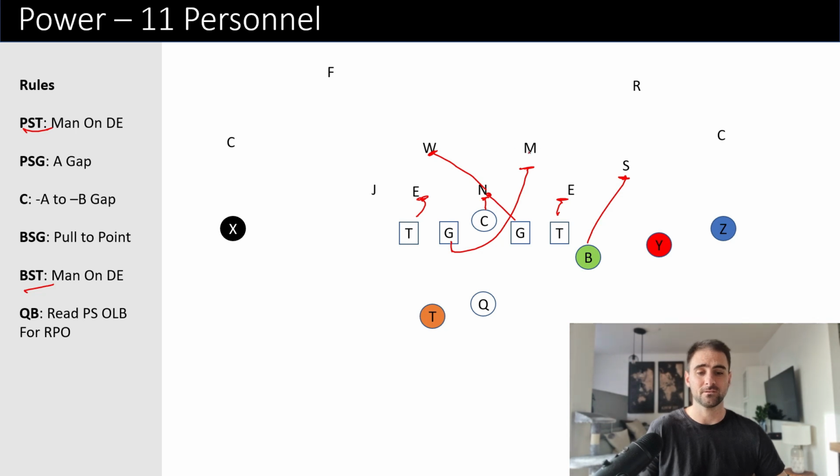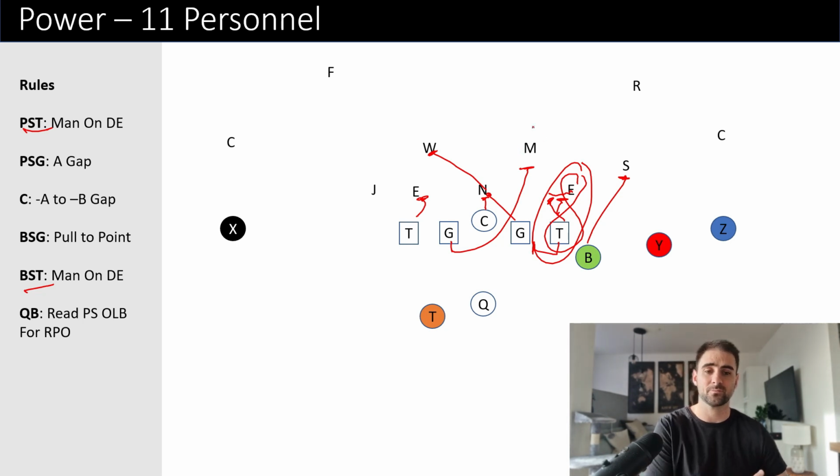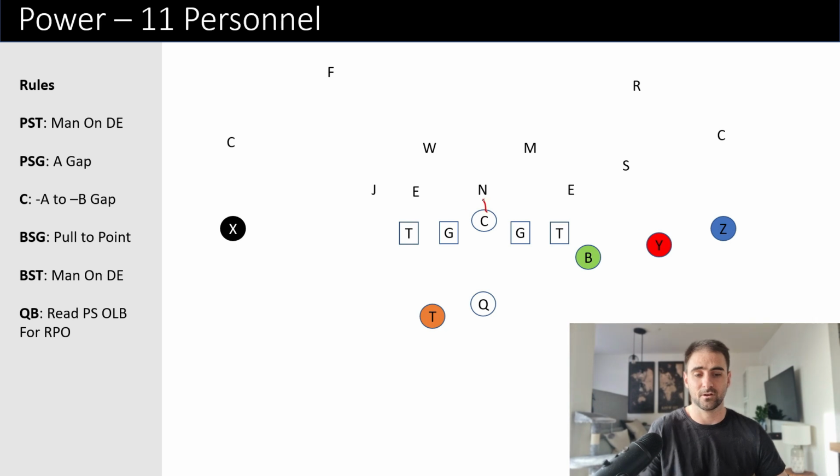So this is really the same thing. The only difference is if you think about the responsibility of the tackle. If this guy cheats in, it looks exactly like what we did before. But in the last one, he was responsible for a gap. Right now, he's responsible for a man. So we're kind of combining gap principles with man principles when we do something like this. This could also be known as a pin and pull concept. It's kind of like that in a way. But essentially, this is just another version of power.